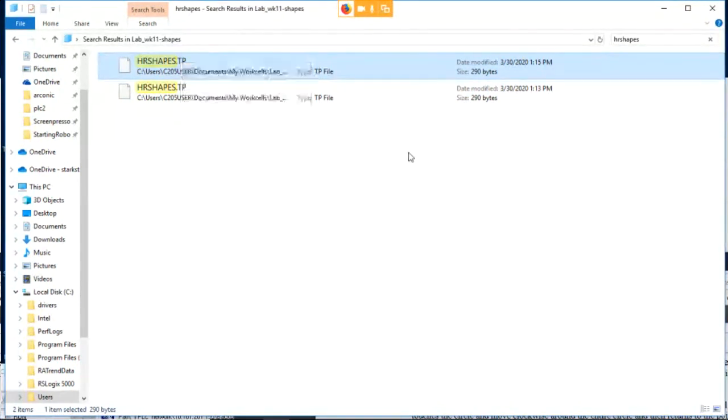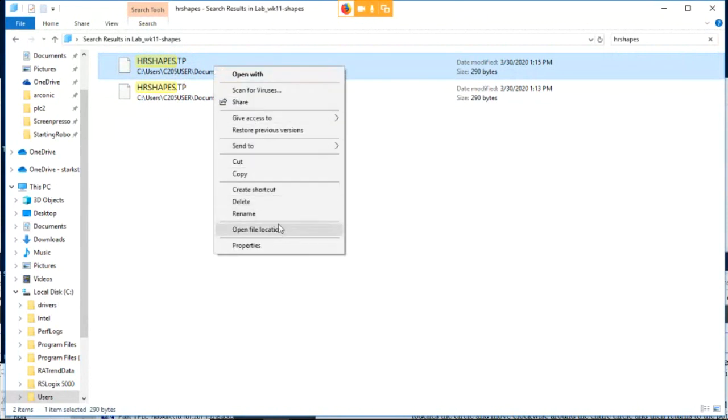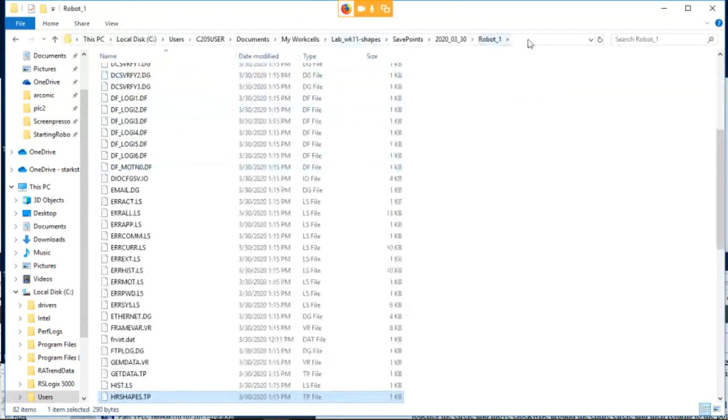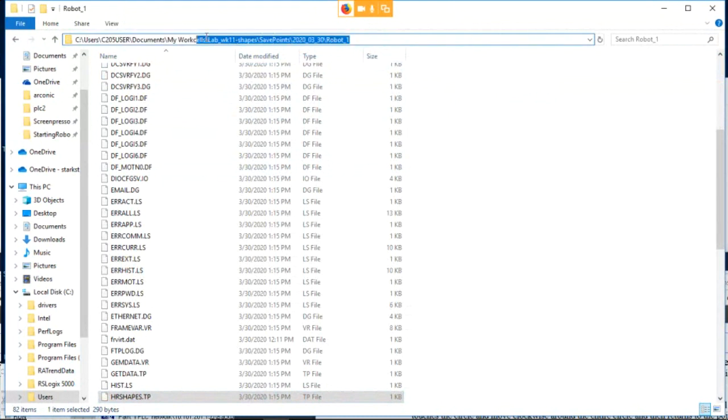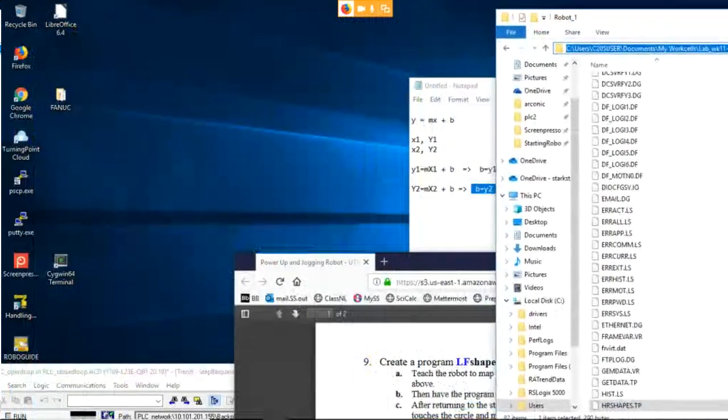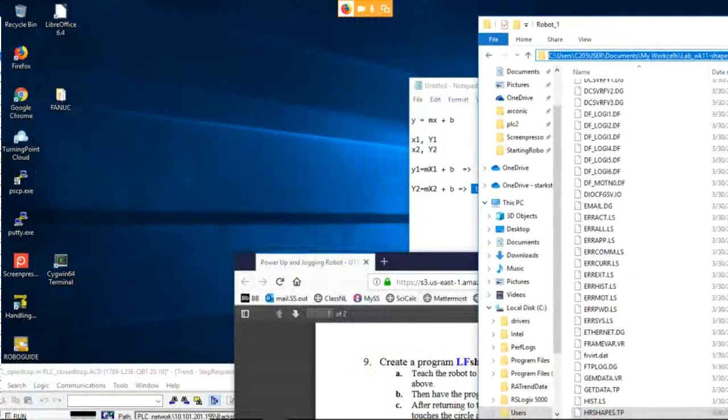Okay, so I've got this file here now that I know where it's at. You can also do the open file location and see this entire path. This is why I don't remember where the thing's at. Look at that path. Okay, so this is the save point one here, but right now they're both exactly the same. But if you have multiple copies of them through save points, make sure you upload the newest.